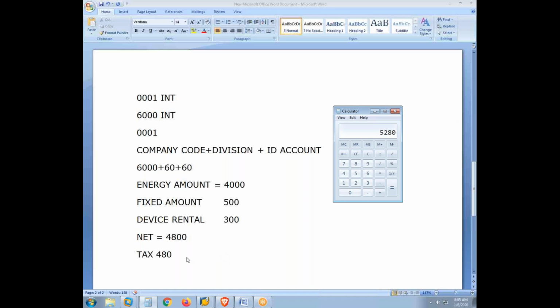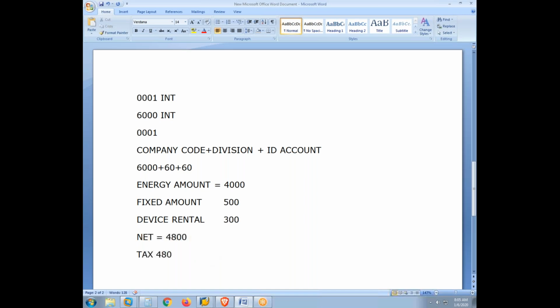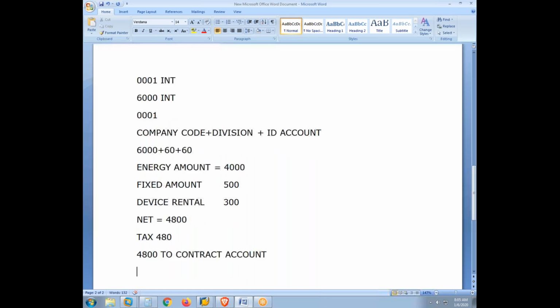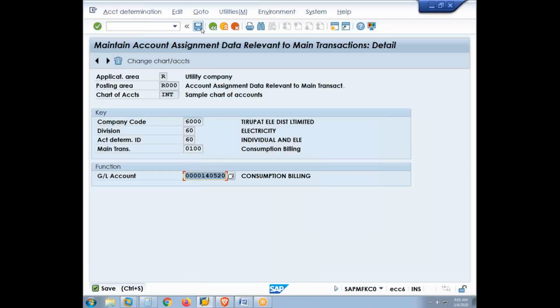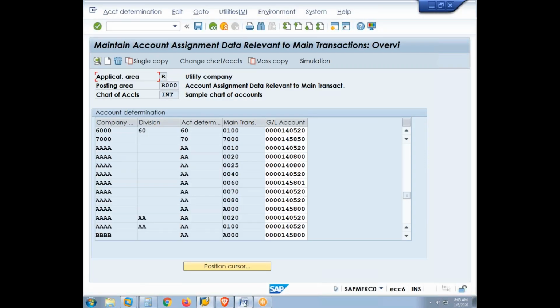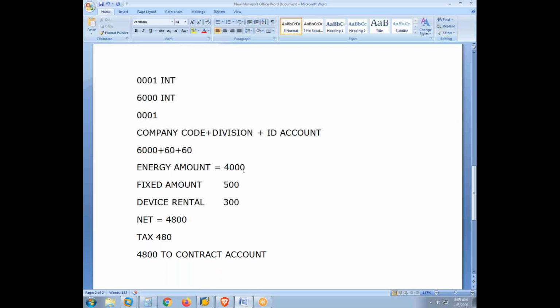Now here, the system will use a particular sub-transaction to debit 4,800 to the contract account, and then the same amount will be available for posting to the reconciliation account. So how the system will do the summarization, we will see when you prepare the invoice. Right now, you have maintained the reconciliation account determination. Now, using the sub-transaction, we have to maintain the revenue accounts for each of these values.